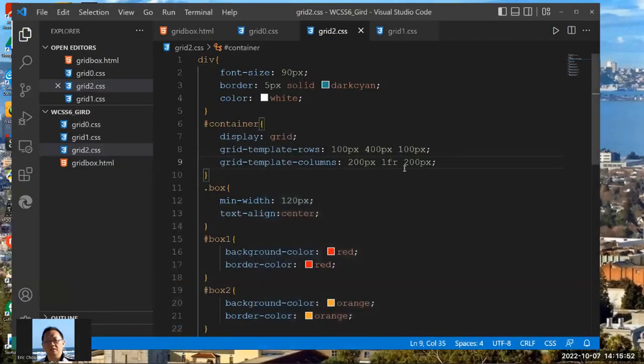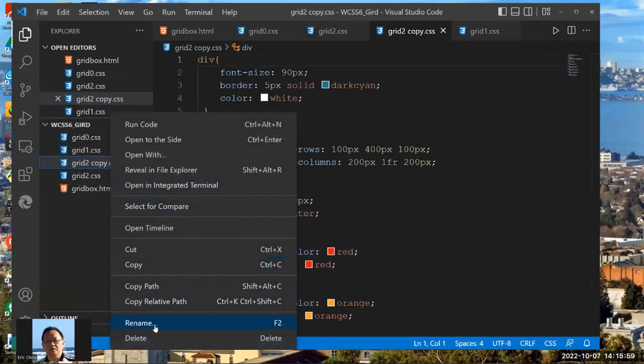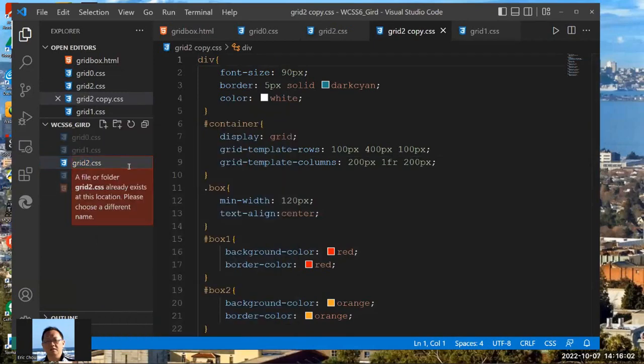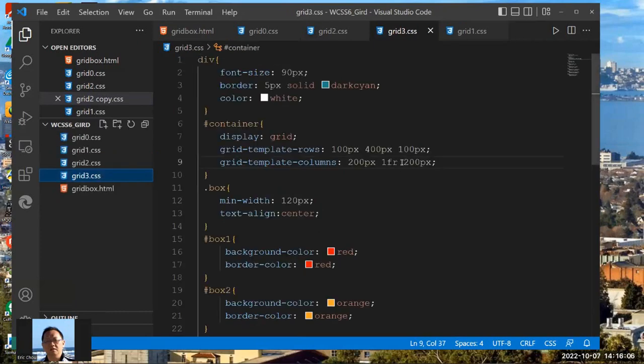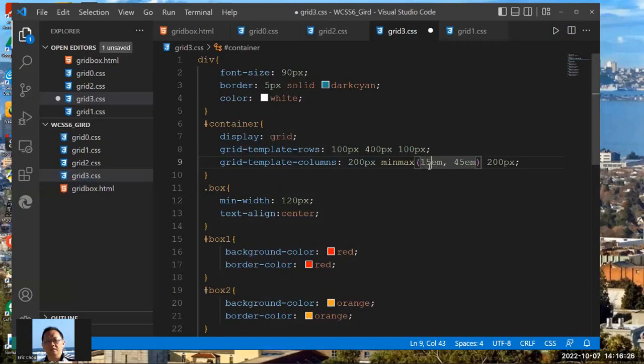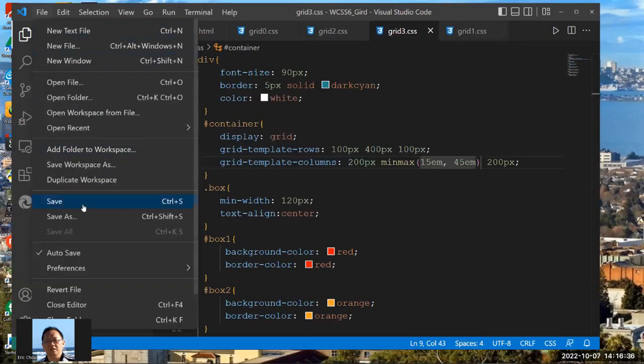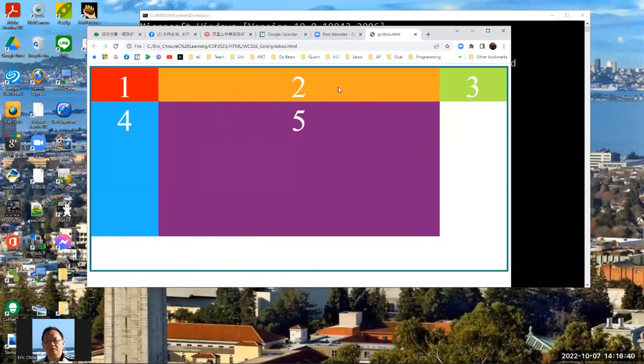So let's try this one, copy to 3. This one is similar to 2, but let's change it to 3. This one doesn't use FR. Instead, we use the min max function, from 20 EM to 45 EM. Let's run it. It's still flexible, but it gives you the minimum and maximum. Let's see what happened. This one is still affecting the middle part.